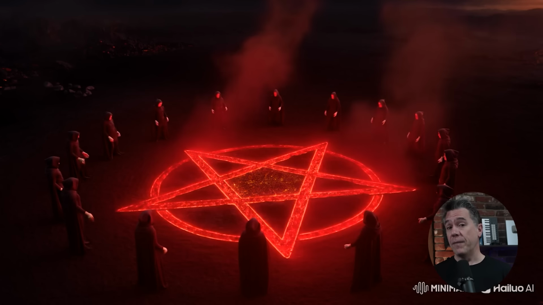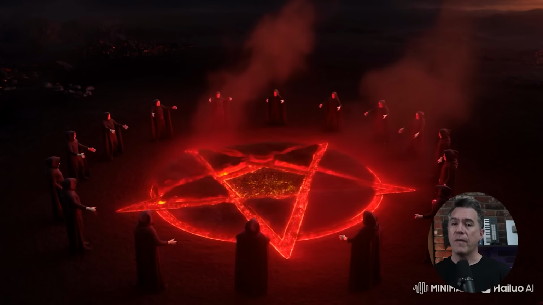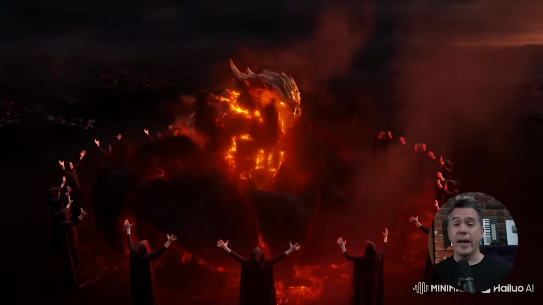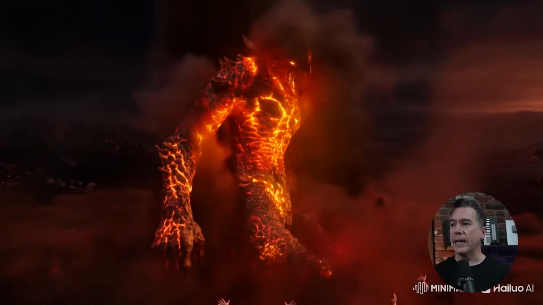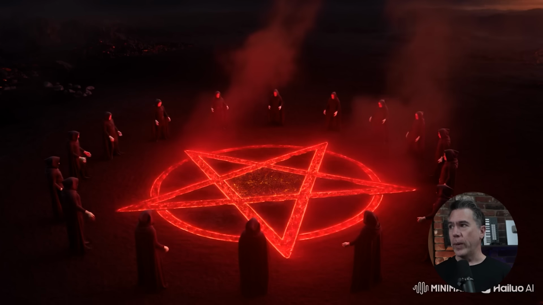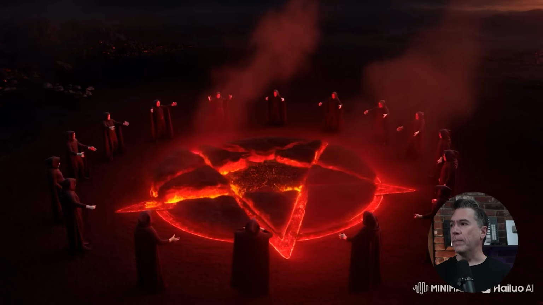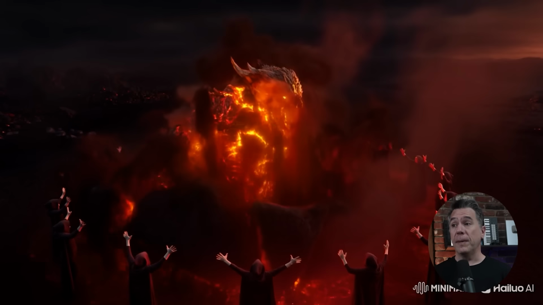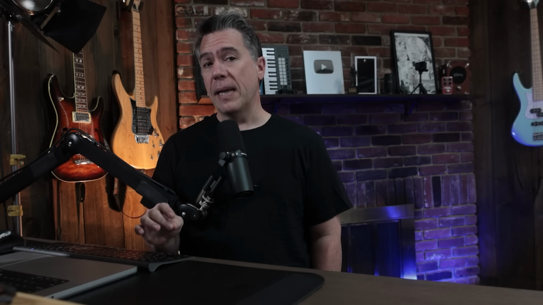Another interesting test of the model creating something it does not have a reference for. Here are a group of cultists summoning a fire demon, as you do on a Friday night. The prompt here was for them to raise their arms, and the ground trembles and red mist swirls upwards, and then our fire demon appears. That's pretty solid.